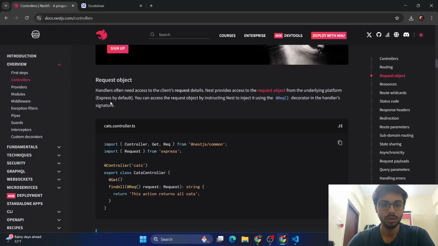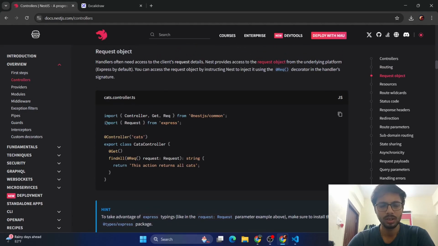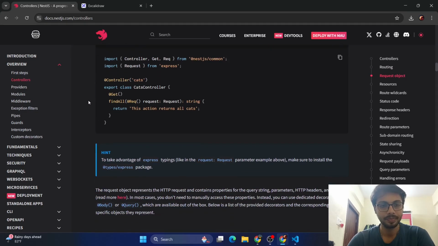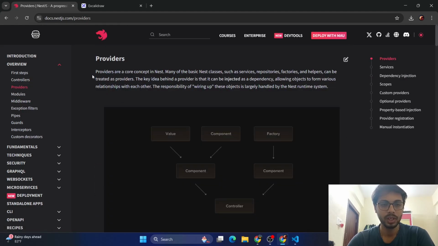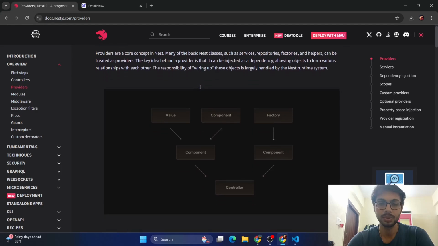So we know about controller. Let's go with provider. Provider is a core concept. The basic idea is that these are the providers, like factories, helpers, services, suppose.